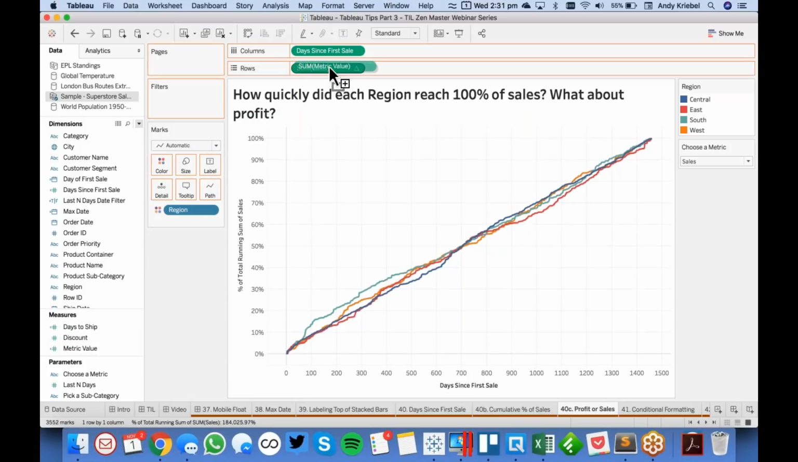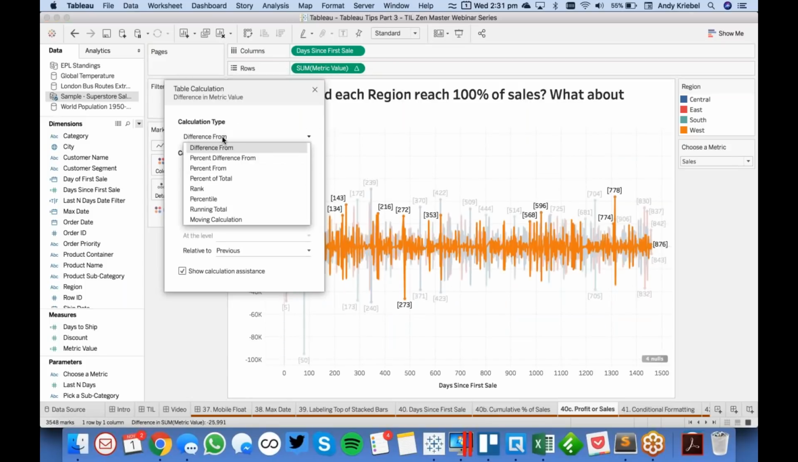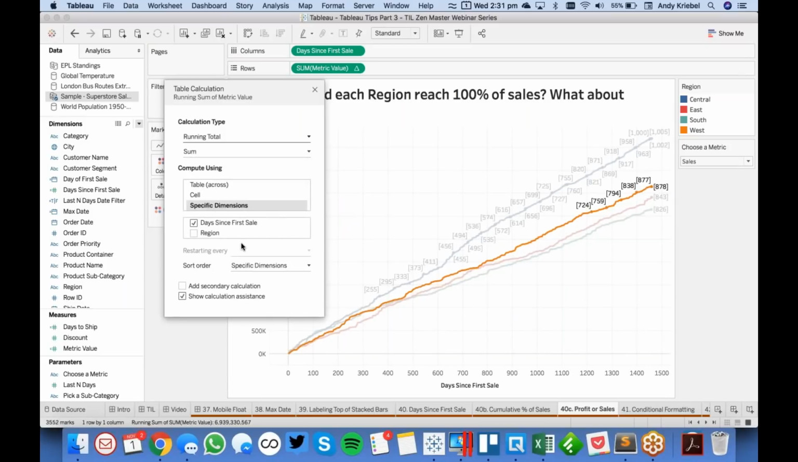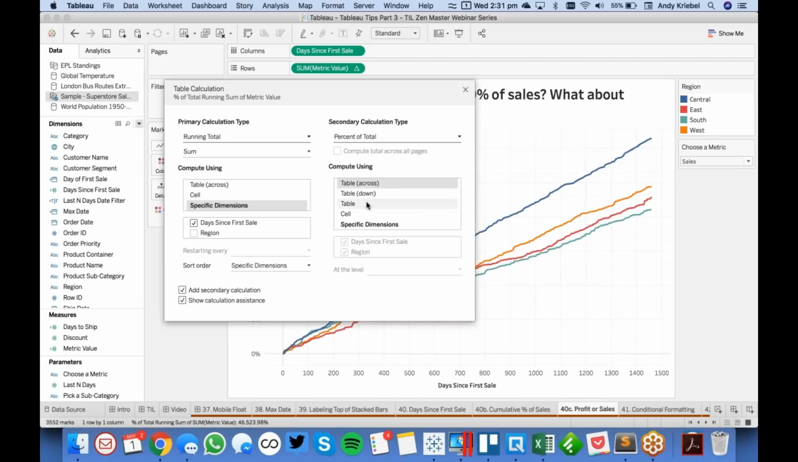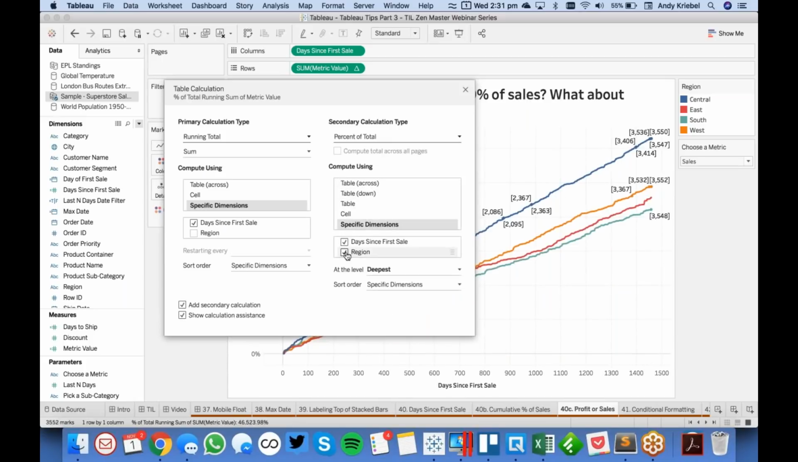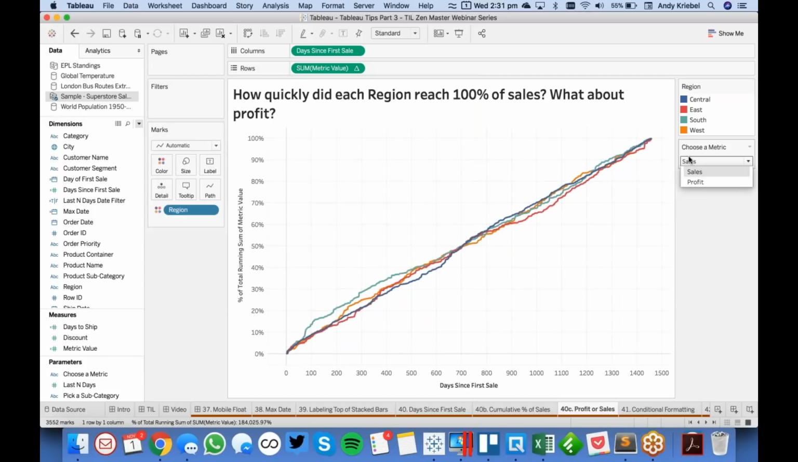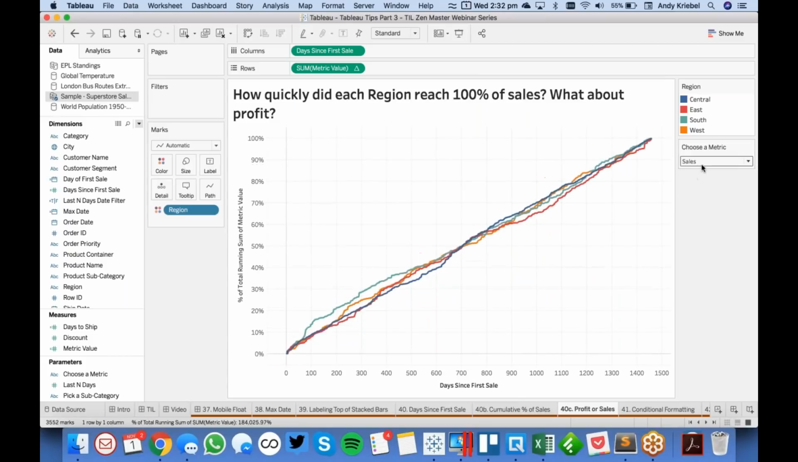So I'm going to put that on the view instead. And then I'm just going to add my same table calculation. So running total across the table, and then add a secondary as a percent of total for each region, calculate the percent of total by day of sale. So there we go. So now I can swap out between sales and profit, and I get a different view.